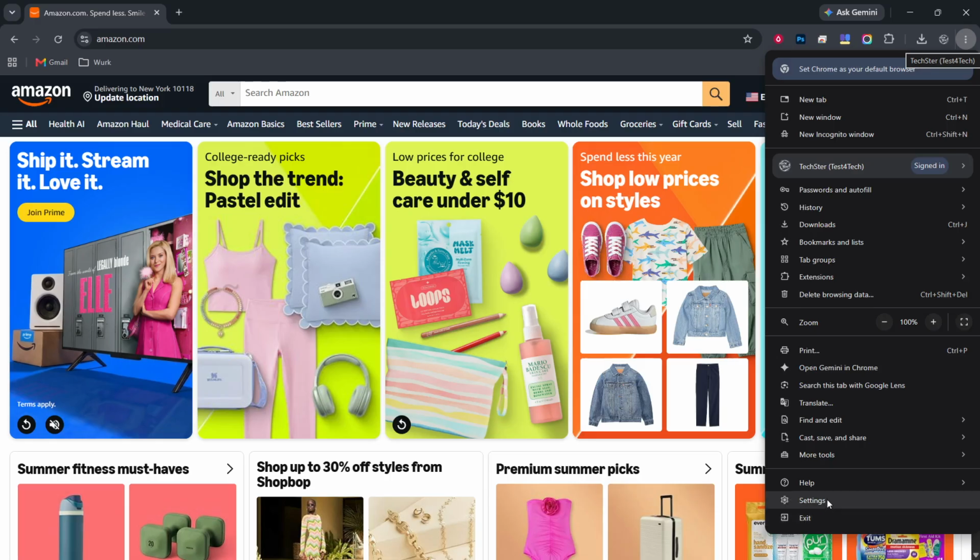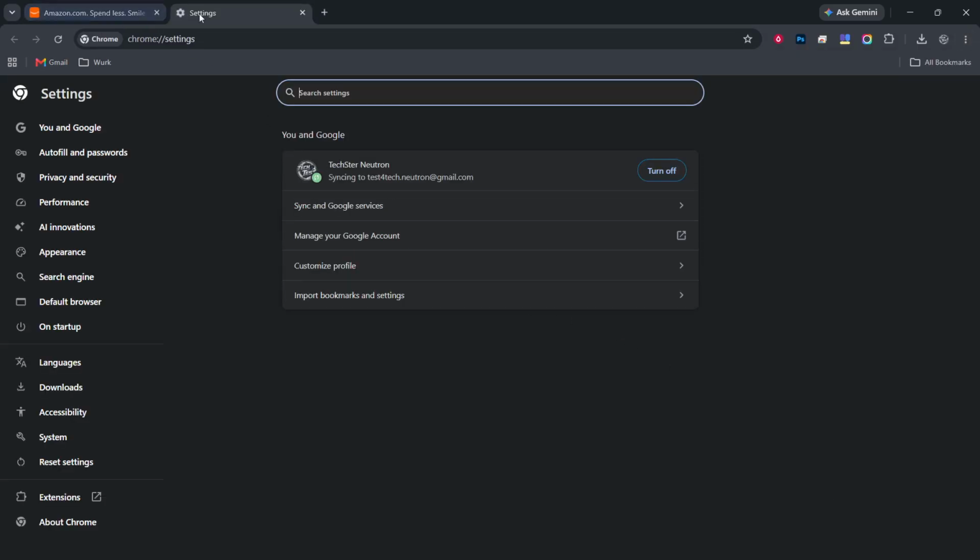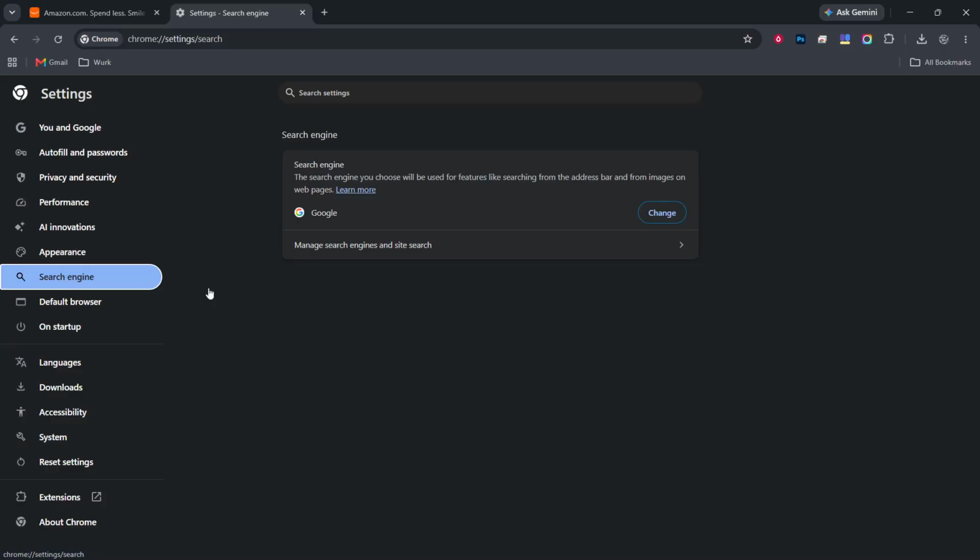When you click Settings, Chrome opens a new tab with a sidebar on the left and sections of options on the right. The page title near the top left should simply say Settings, so you know you are in the right place. Next, click Search Engine in the left sidebar. On the right side, you now see controls related to how Chrome searches from the address bar. There is a drop-down for the default search engine, and below that, links for managing search engines and site search. Select Manage Search Engines and Site Search.